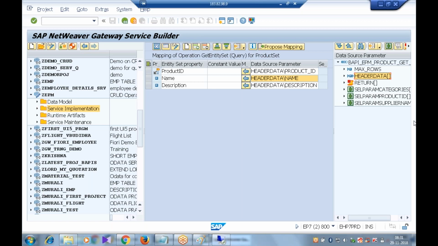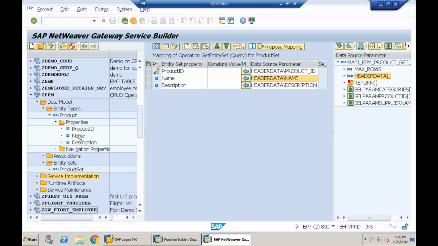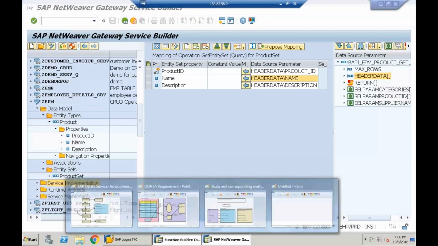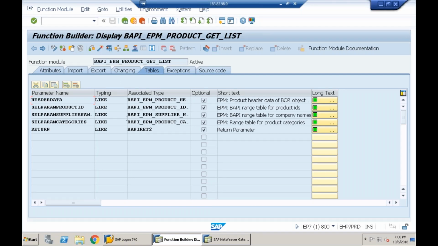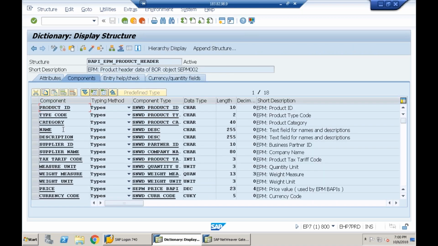How do we do the mapping while using the BAPI? The developer should know with what fields we need to do the mapping. First of all, I created the entity with three properties. On what basis did I decide? I know that I'm going to do the mapping with the function model BAPI_EPM_PRODUCT_GET_LIST. I know what fields I need to consume in this particular internal table: product ID, name, and description.